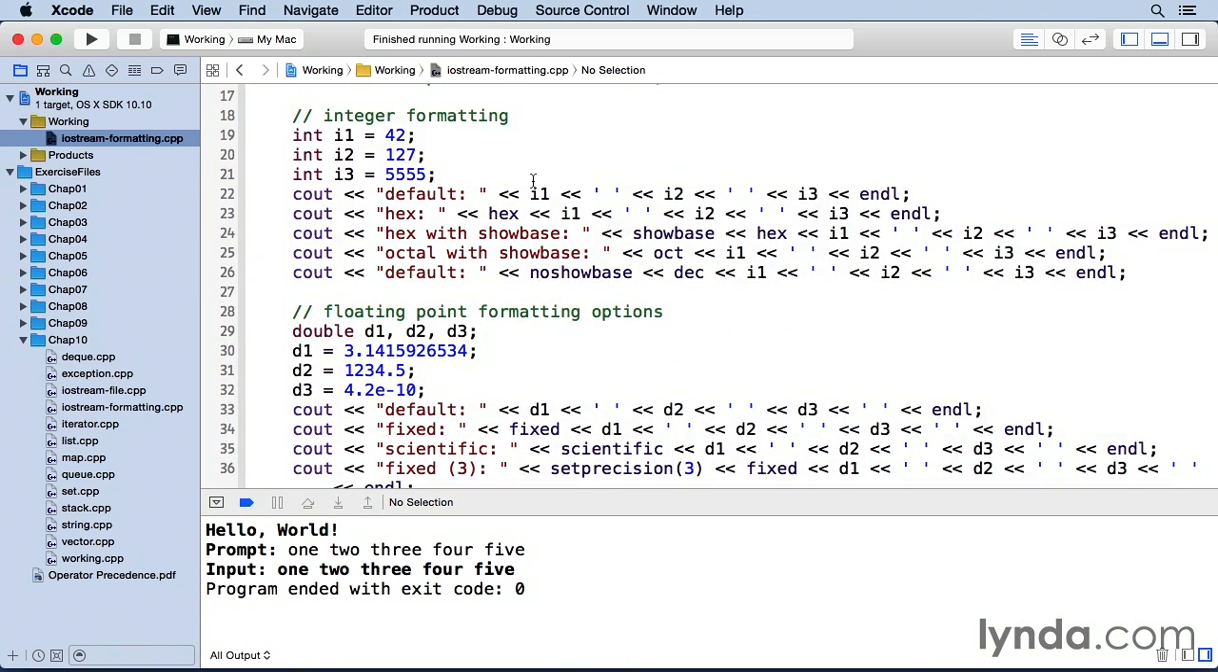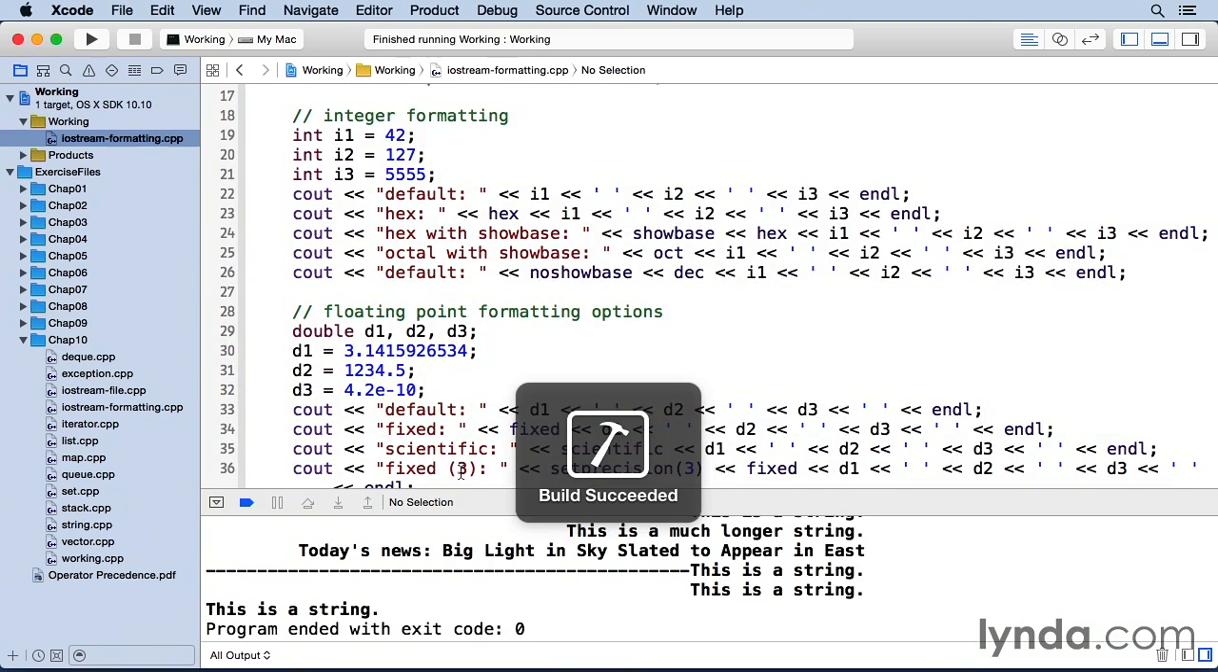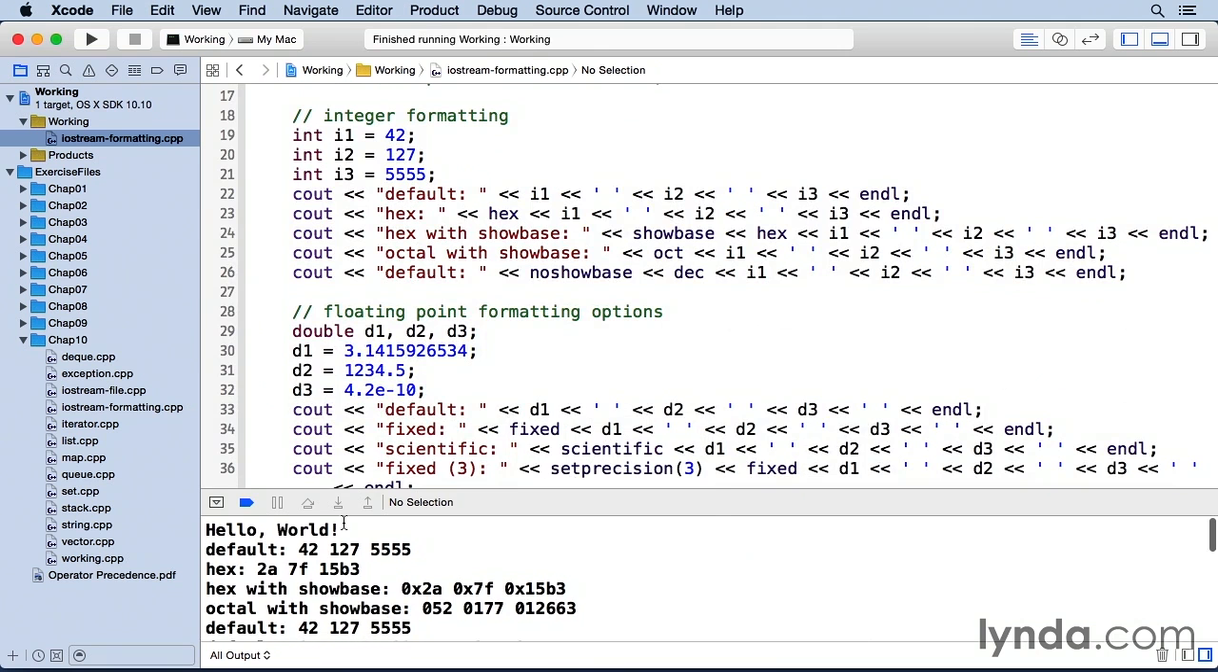Now, cout by default, if I just build and run this, it's a lot of stuff, but I'm going to scroll up here to the top. Cout by default does things like this. You give it some variables. I've got 42, 127, 55, 55, and it just displays them just like that. And the default is in decimal, and it has its default formats.